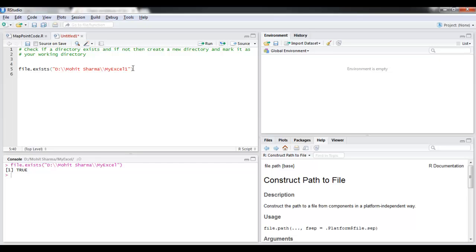And if I go and change the name and I say run, you will see that there is no folder named myexcel1 in that particular folder. So now making use of that, I'm gonna create this. First I'm gonna check, and we know that an if statement only works when you have a logical output as TRUE. If this folder exists, then I'm gonna set this folder or directory as my working directory.